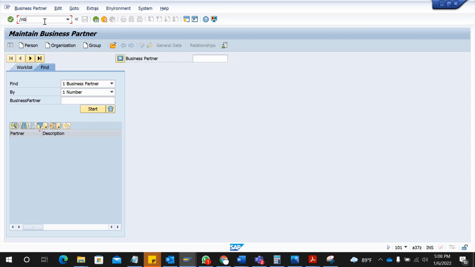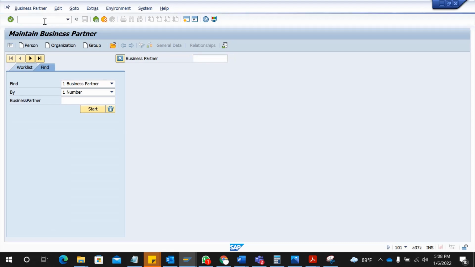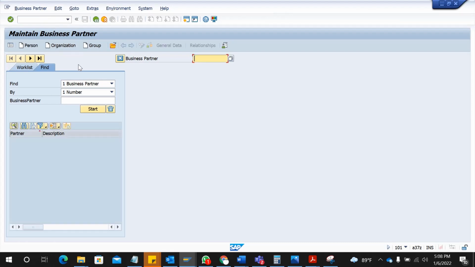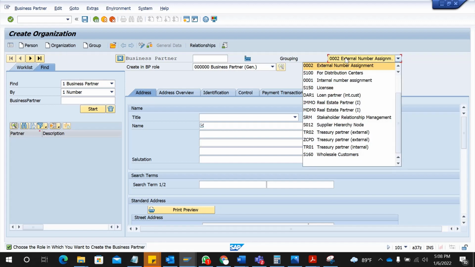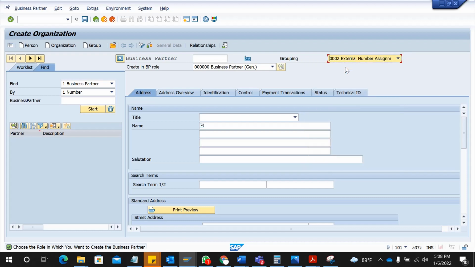So we go to the transaction BP. It will be like this, and you have to select are you going to create a person or a group or organization, right? I'm going to fill this one, and here in the grouping you can select the number ranges, external number range or internal number range. I hope you know what the difference between external and internal number range. So I choose external number range, right?